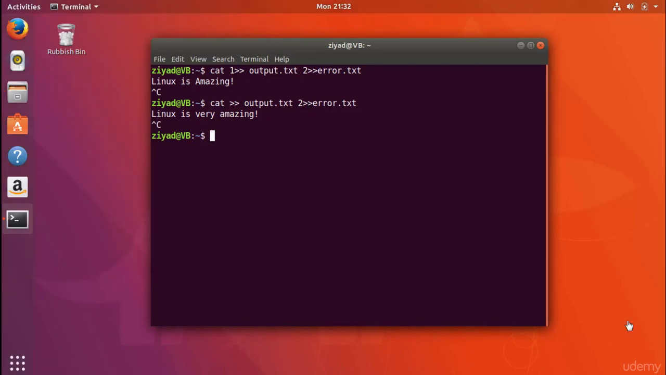Okay, brilliant. So you now understand how to redirect standard output and standard error. So how about standard input? Well, actually, that's relatively straightforward. At the moment, the cat command is looking for standard input from the keyboard. But what if we told it to get standard input from a file instead?